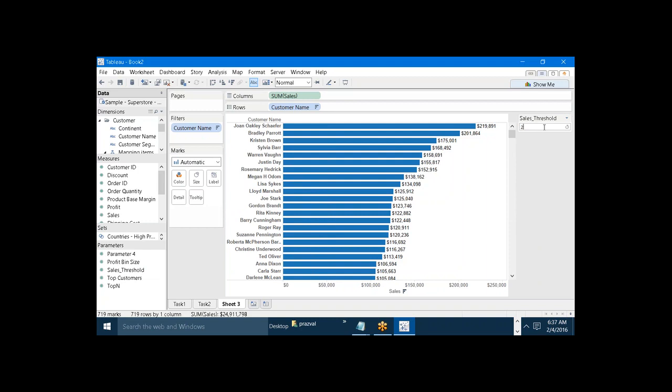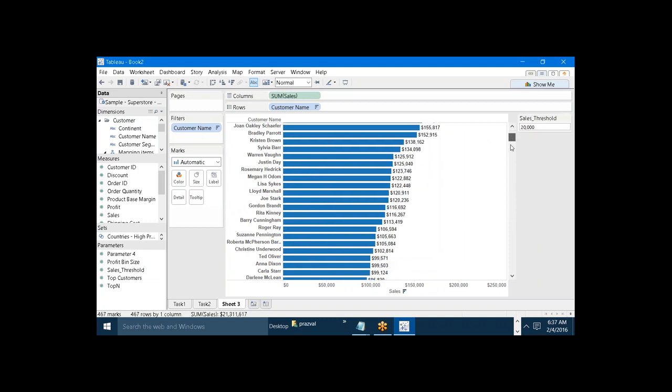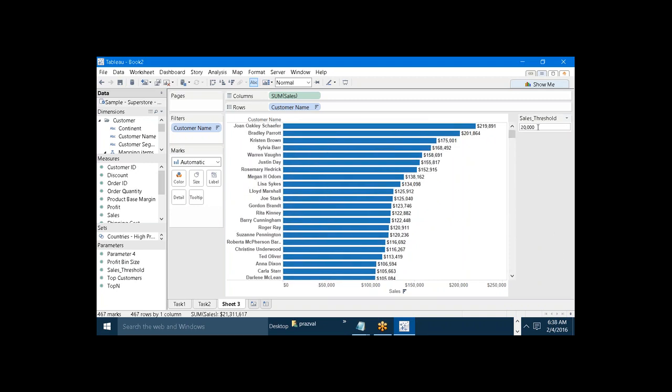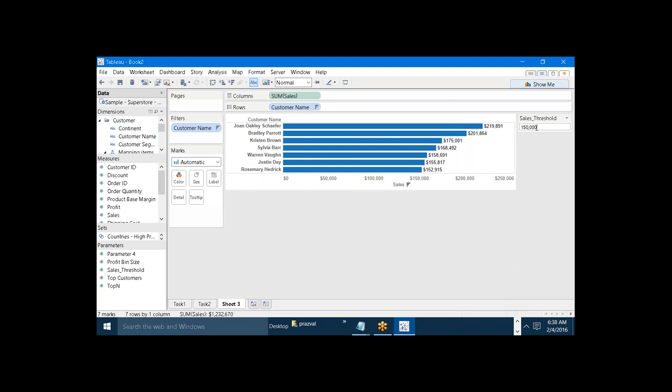If I enter 20,000, it is going to show us all the customers whose sales is more than 20,000. Like this, it is giving us all the customers whose value is more than the user input. If you enter 1,50,000, see, it's showing us all the customers whose sales is more than my selection. This is task 3.